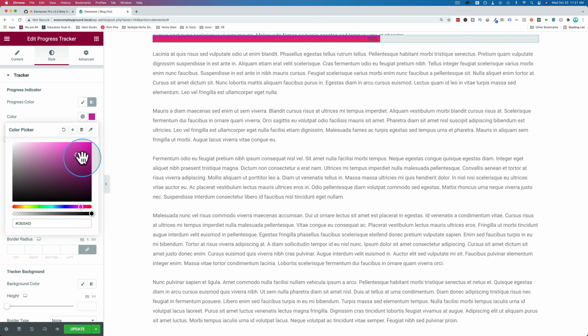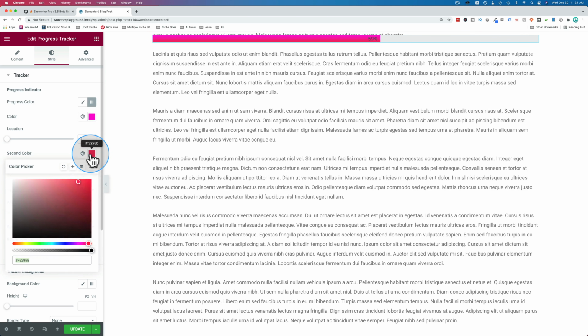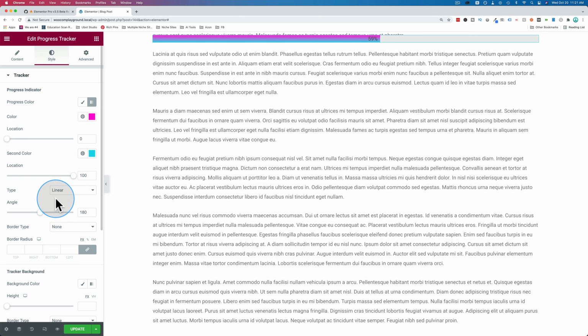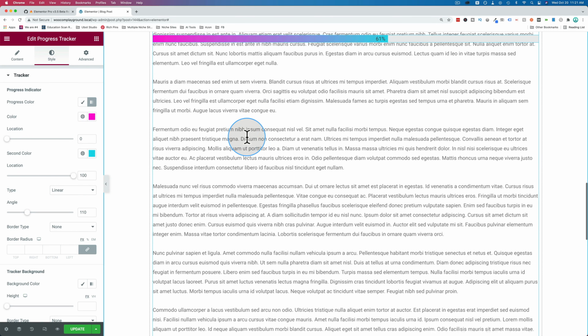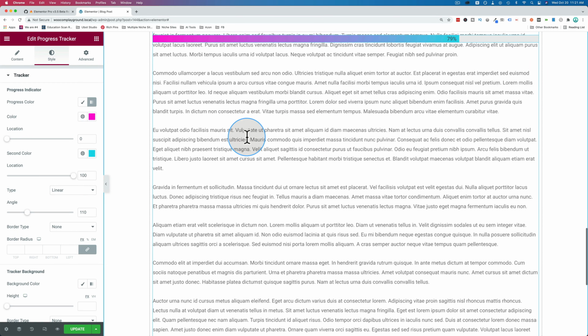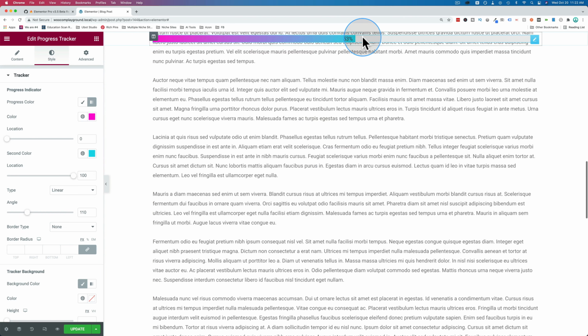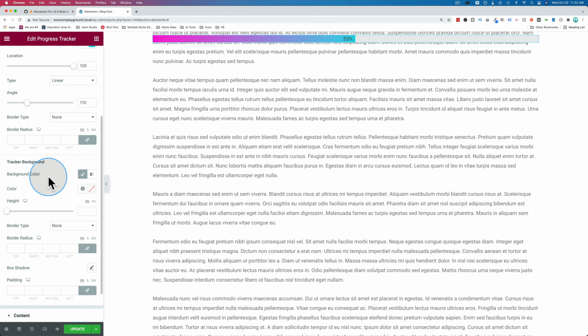Let's make it something new age, like you see a lot these days. Let's change the angle, something like that. That looks pretty slick. You can give the progress tracker a different color on the right here if you don't like it, under the tracker background settings.